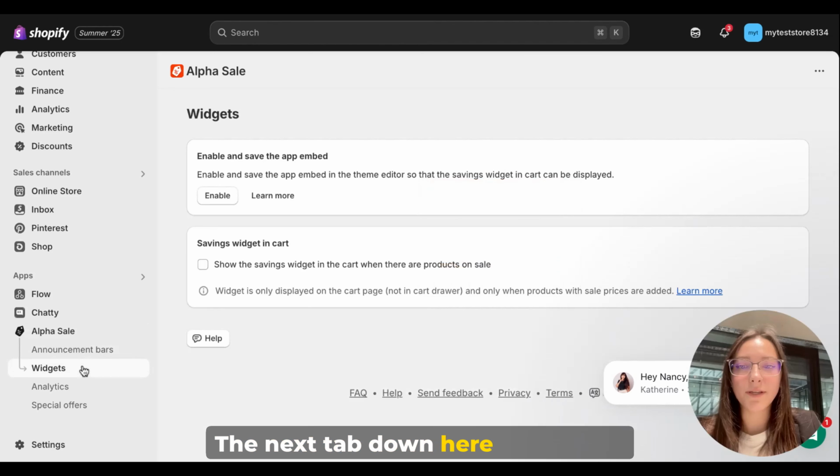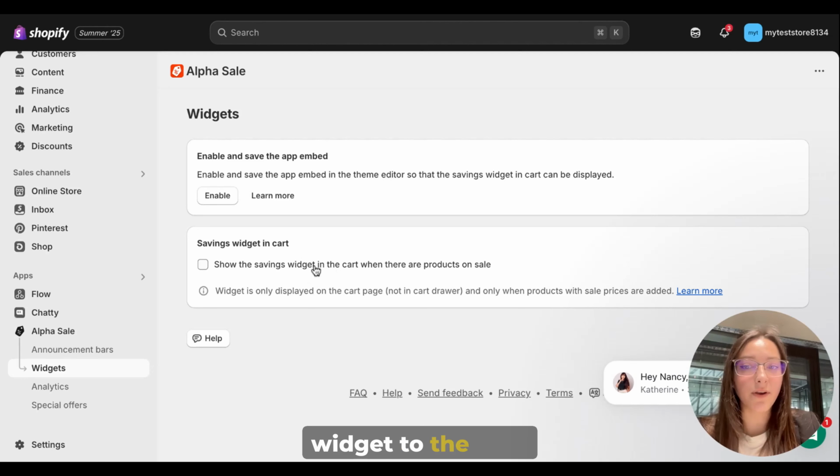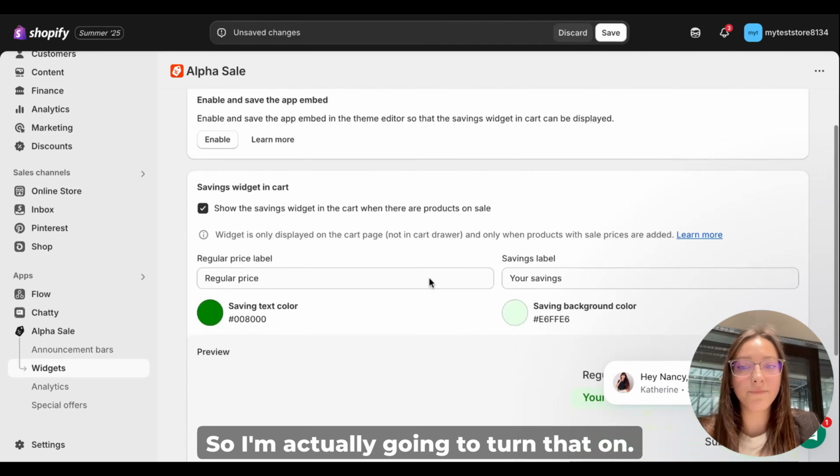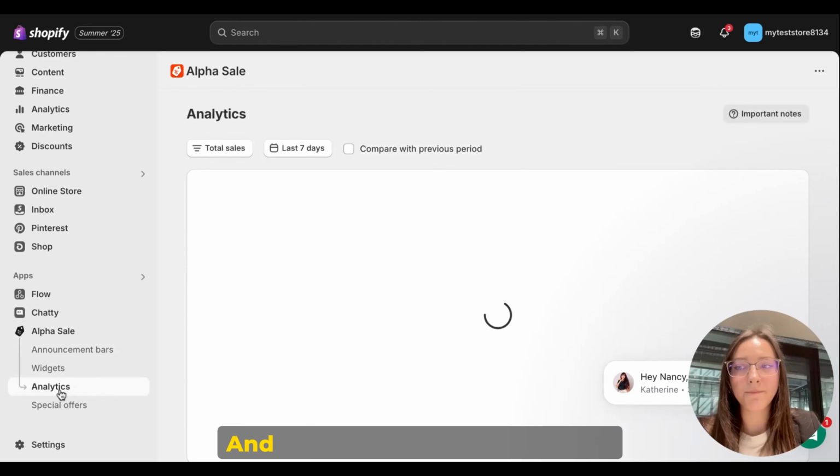The next tab down here is widgets. Here is where you can enable the widget on the app, which we're going to do, of course. And you can also enable this savings widget to the cart. So I'm actually going to turn that on. Again, we'll come back to that here.